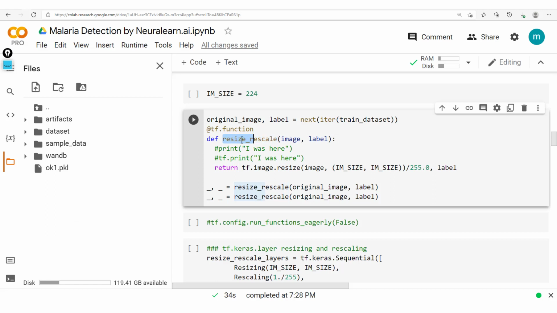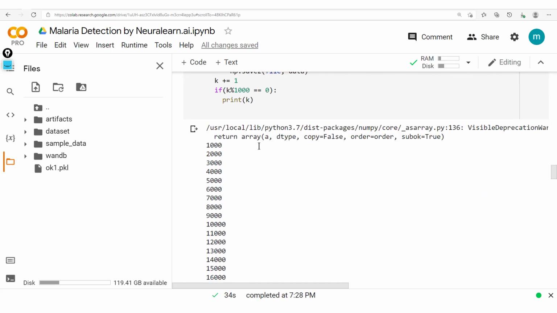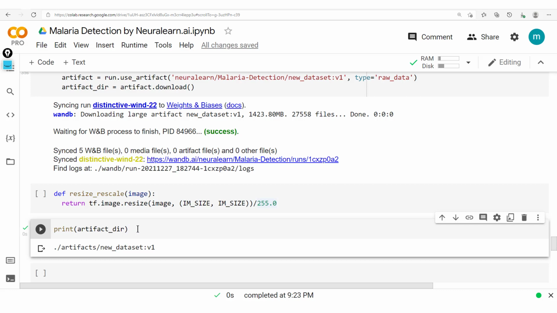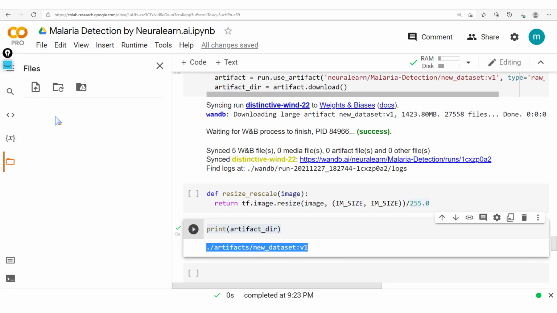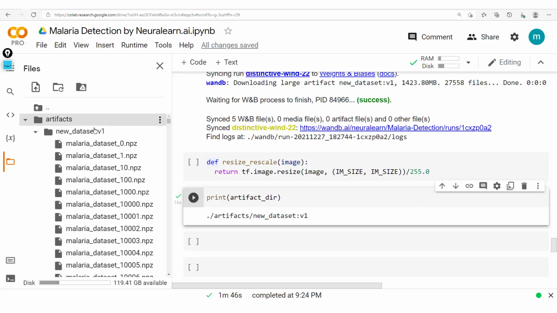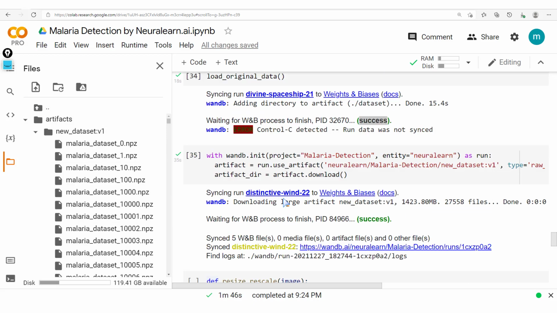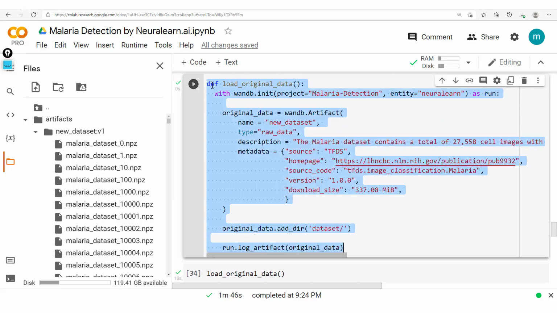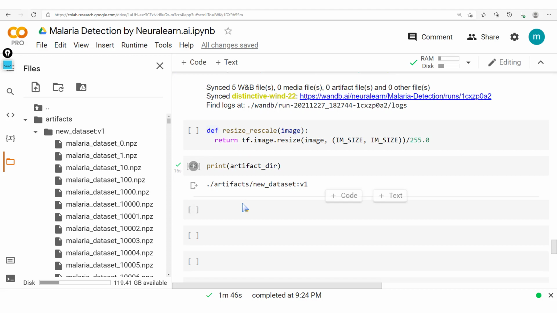Practically our pre-processing here is resizing and rescaling, so we're going to do a resize and a rescale of all our images. We can copy this and then get back to where we actually have loaded our artifact. When we print this out, we have this path to our different files. We can check out all those files here, and then right now we're going to create this other run. So let's copy this out and have this pasted here.